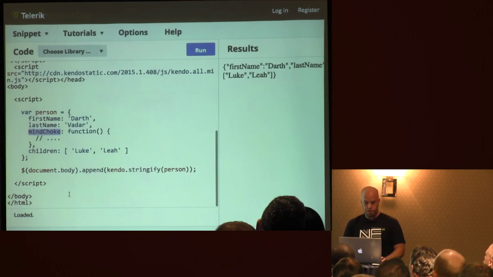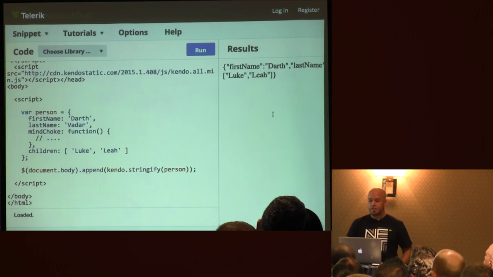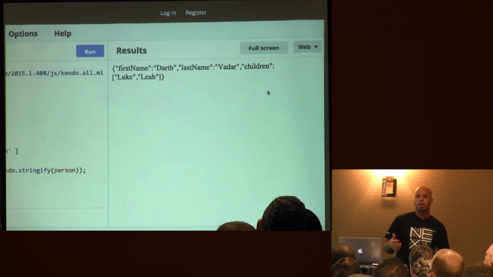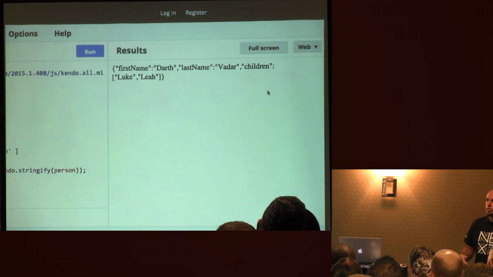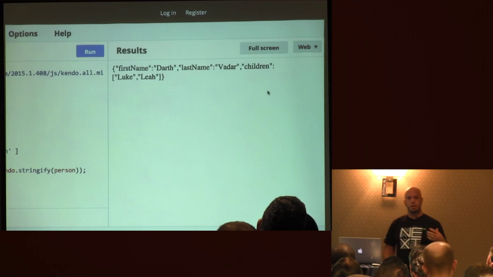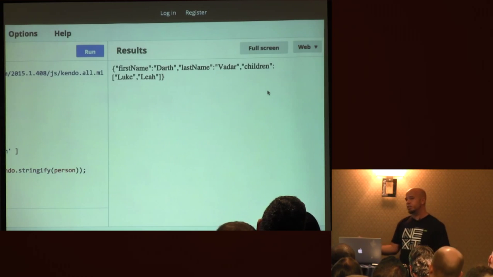Here we go. This function here actually doesn't show up in the JSON string over here, right? So stringify is smart enough to know, I can't stringify a function, so I'm just not going to do it. Because in Kendo UI, your objects and your models are oftentimes going to have properties and they're also going to have functions, and you want to send the properties, but you don't want to send the functions.